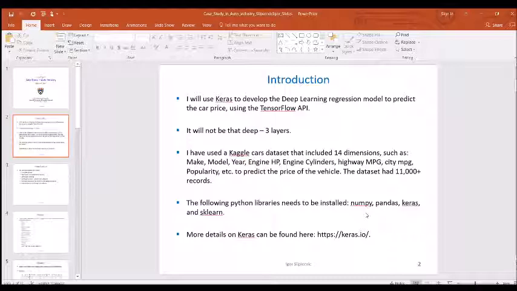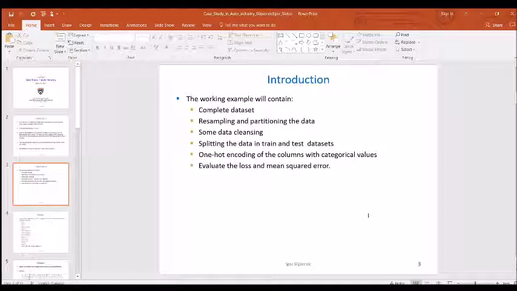I have found a data set on Kaggle that has around 11,000 records and 14 different dimensions that the model will be trained on. The working example will have a complete data set, summary sampling and partitioning, some data cleansing, splitting data into train and test data sets, and finally one hot encoding for the columns with the categorical values.